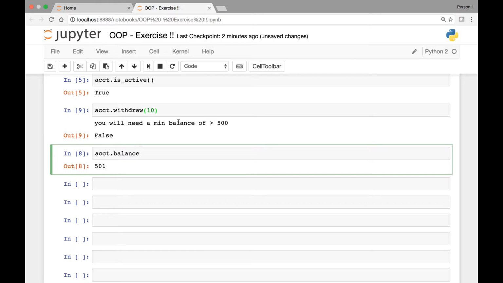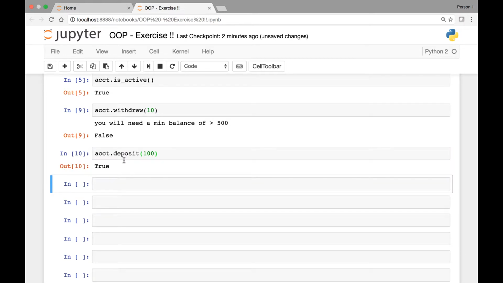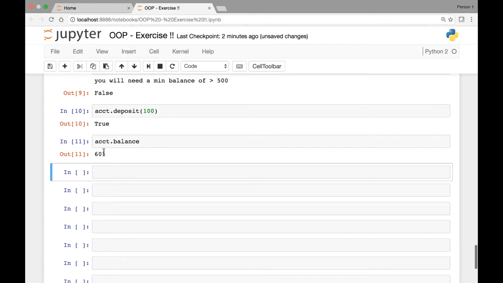Should we be able to deposit now? Yes. As long as our balance is greater than 0, we should be able to deposit. So account.deposit, let's deposit $100. True. Now if we check the balance, account.balance should be 601.